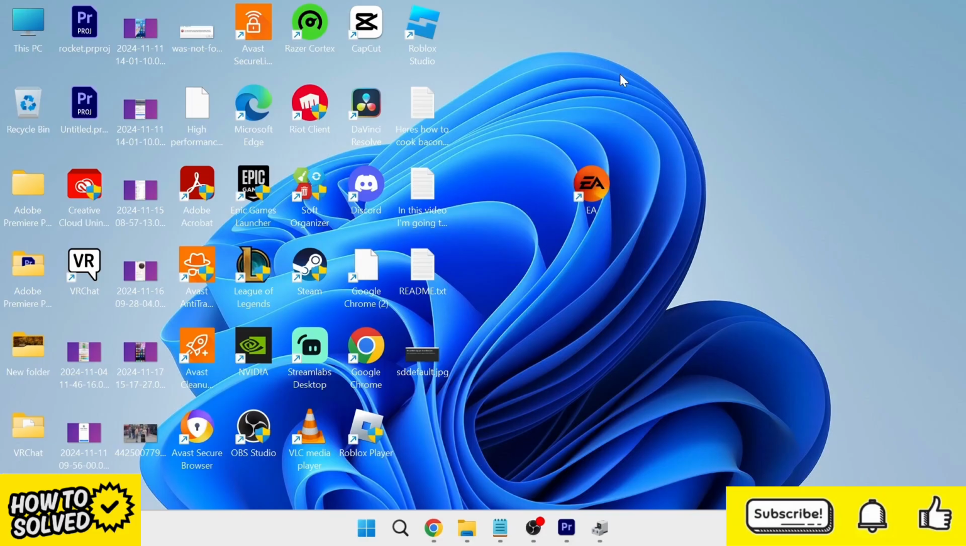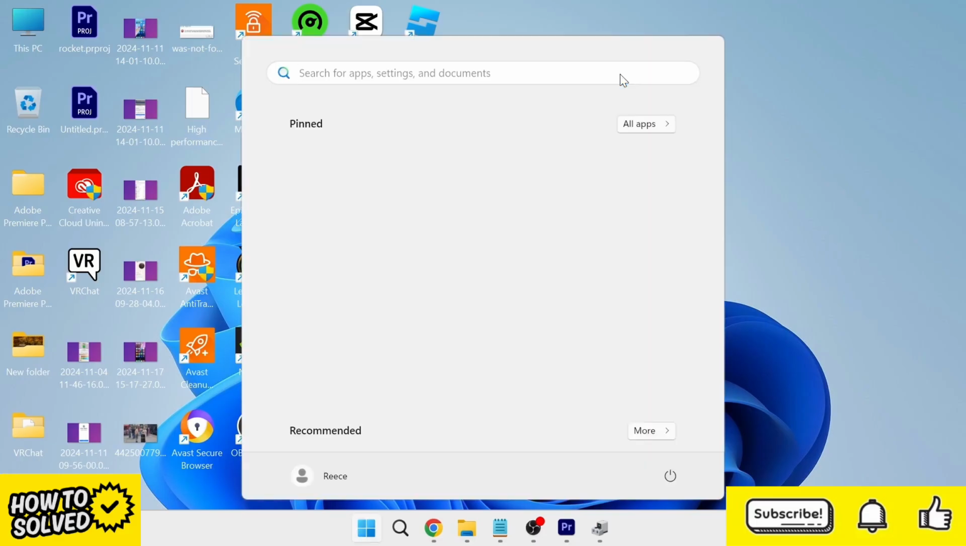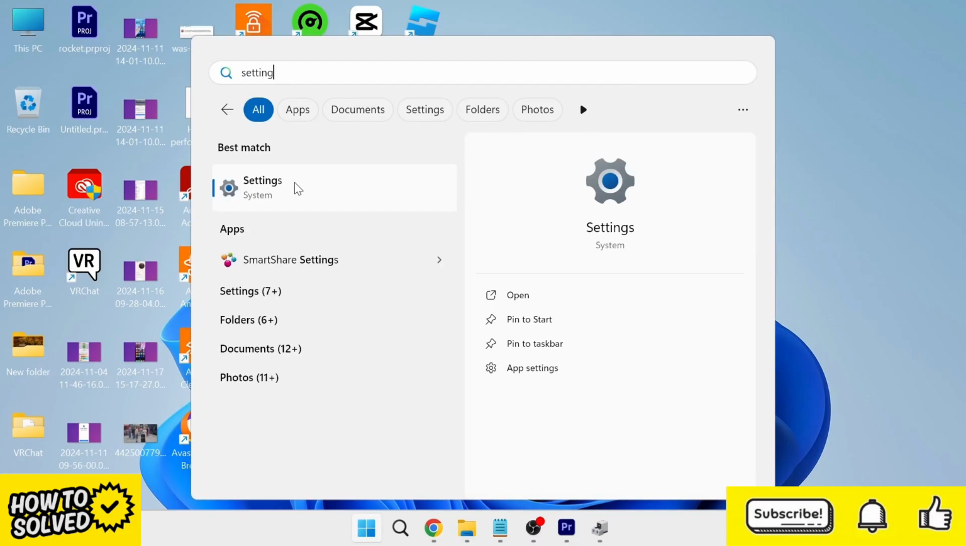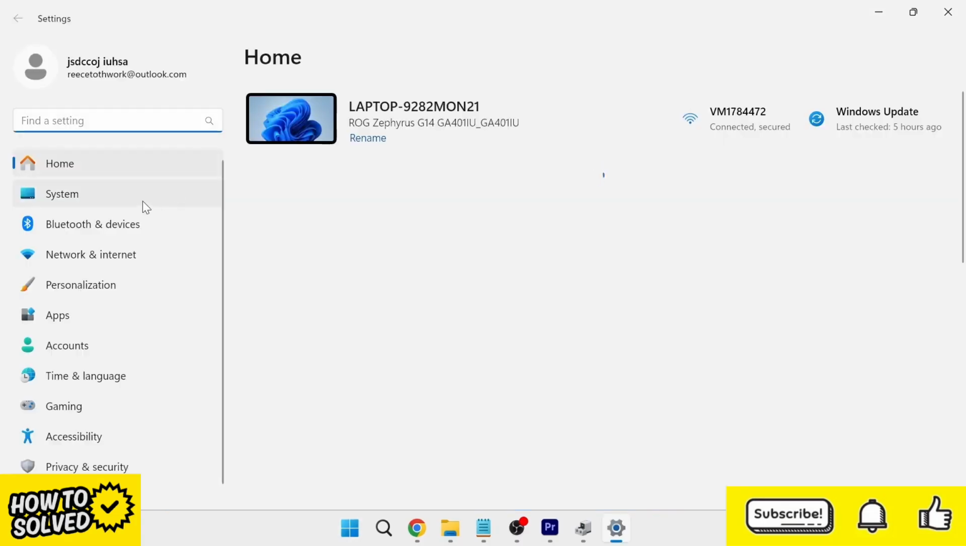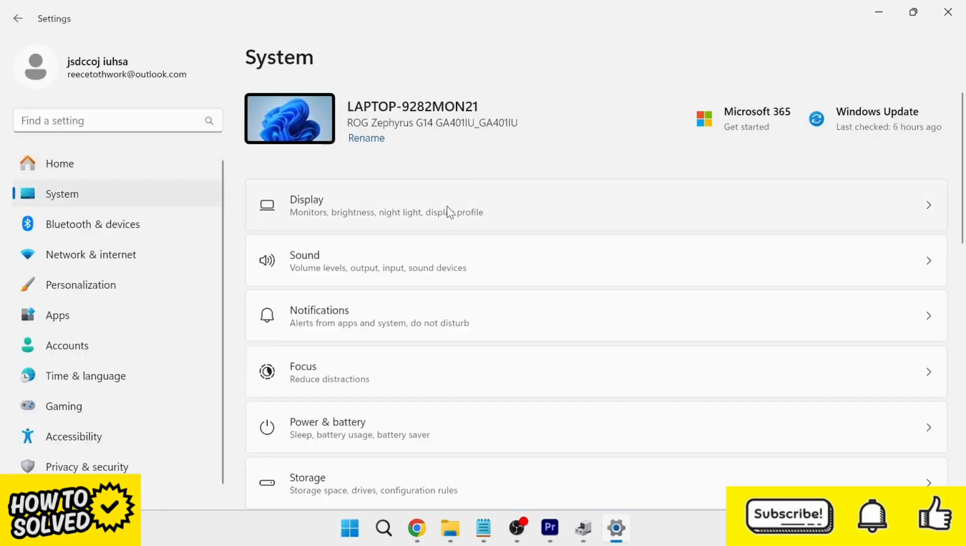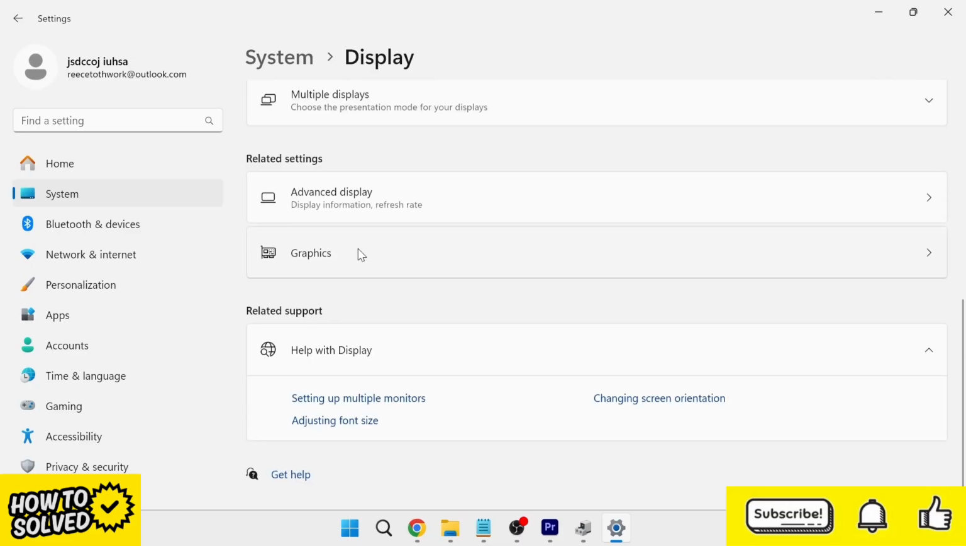Now, there's actually a nice and straightforward solution to this, and that's just to head over to the Start menu on your computer and search for Settings. Then you need to click on the Settings window, and from the left-hand side, select System. Then click on Display and scroll all the way down and select Graphics.